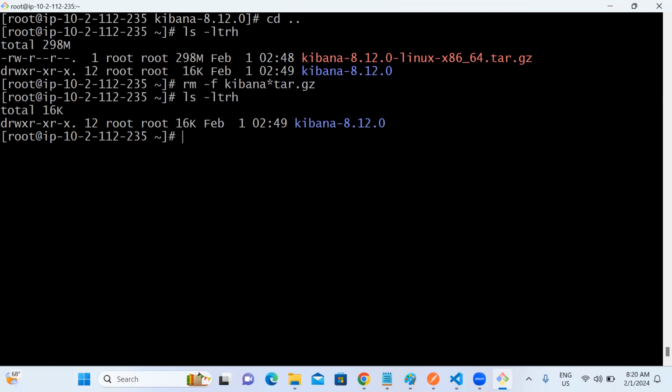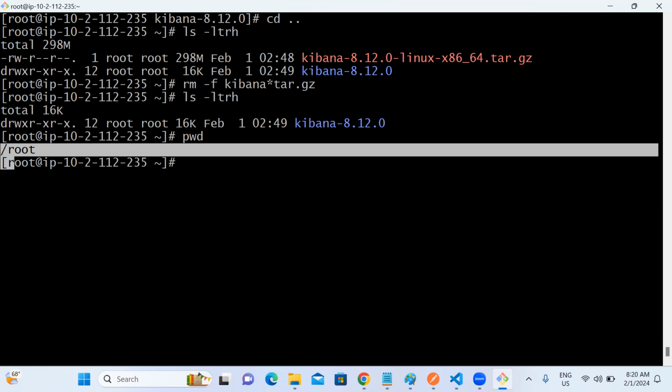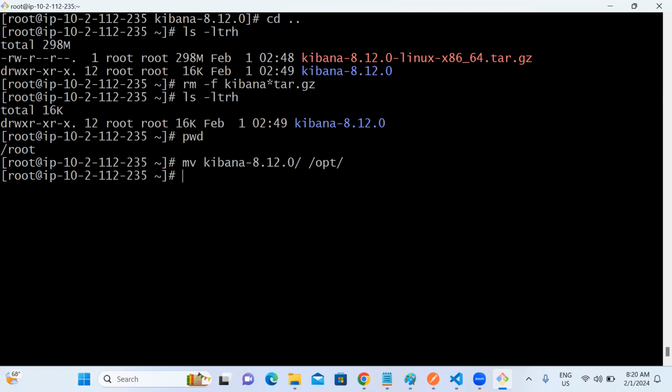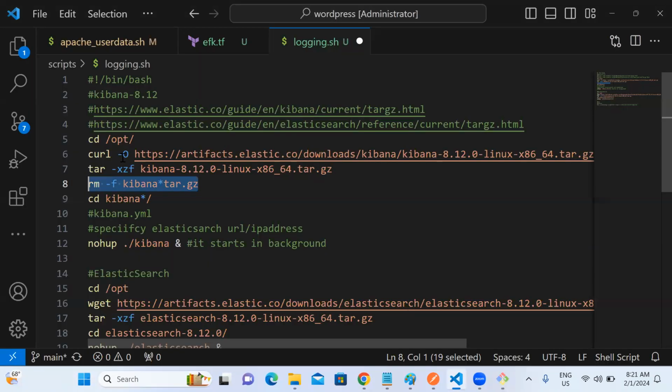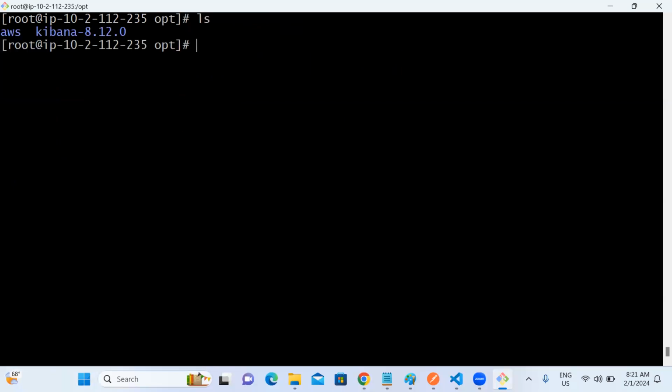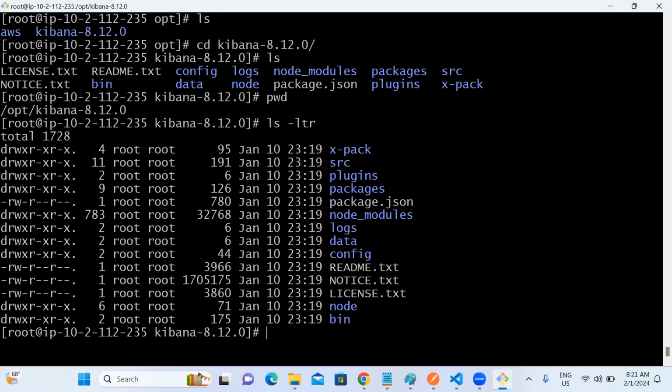Let's move this into the OPT folder from my home directory. Root will have a separate home directory. From here, I will move this into OPT. Move is cut and paste: mv kibana /opt. My objective was to keep everything in OPT. The move command will help with it. So go to the OPT folder, ls, go to kibana, ls, ls -ltr.